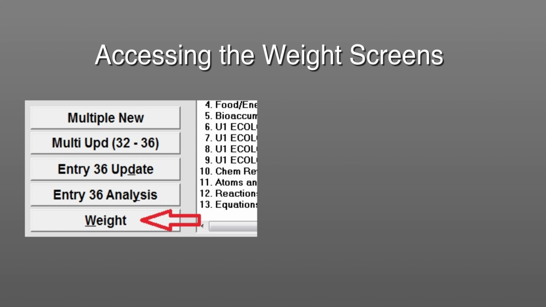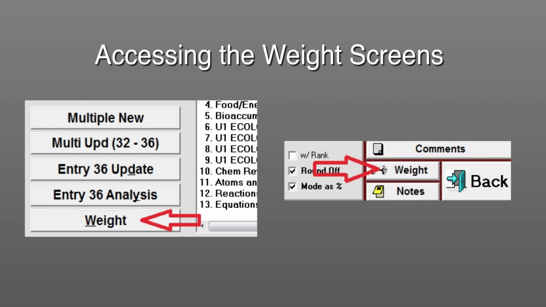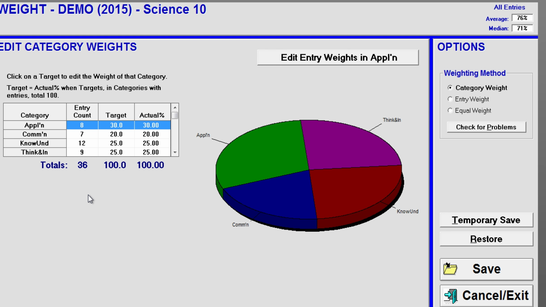To access MarkBook's weight screens, click the Weight button at the bottom of the main frame, or go to Student Report or Class Report and click the Weight button at the lower right of the screen. In either case, MarkBook opens this screen. The table at the left lists the categories, the number of assessments in each, the target weight for each category as set up on the new Mark Set screen, and the actual percentage contribution of each category towards the overall mark. The pie graph gives a visual presentation of the actual contributions.